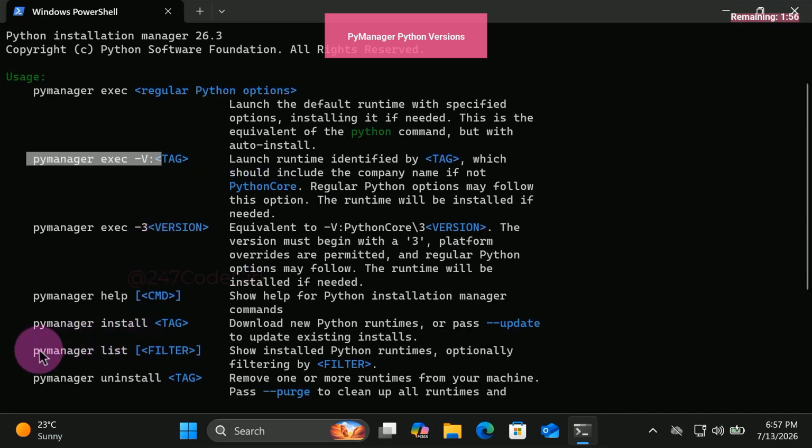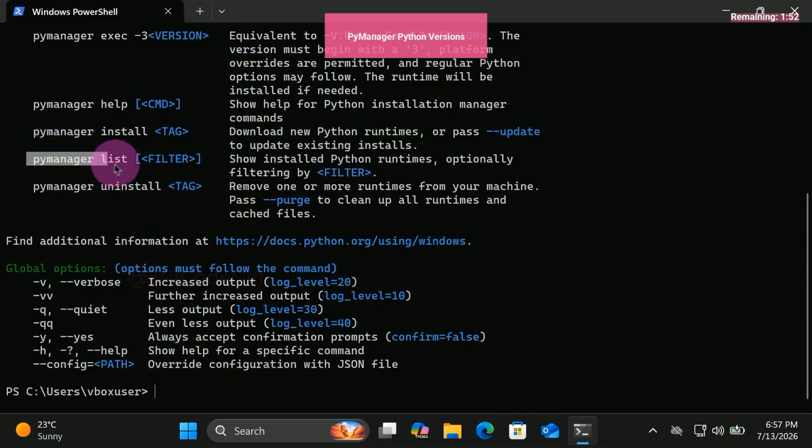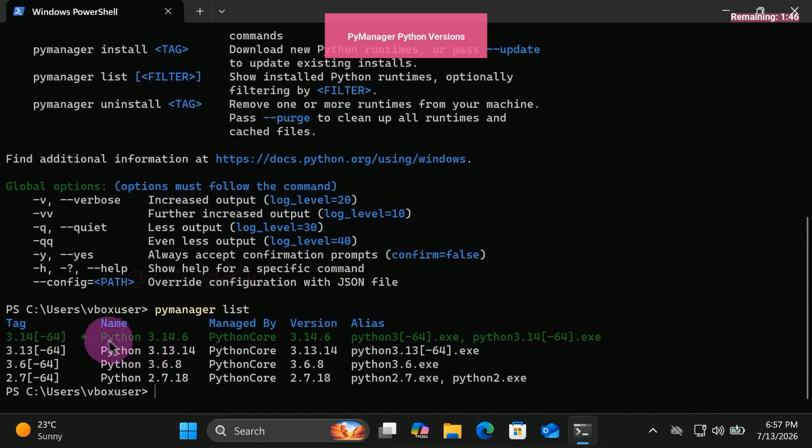First, let's check all the Python versions installed on this machine. We can do this using the list command. Simply type pymanager list and hit Enter to view them all. Here they are. We have Python 3.14, 3.13, 3.6, and 2.7. These are the active installations on this machine.